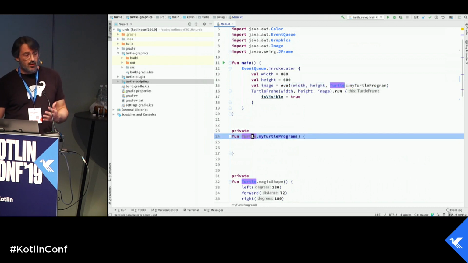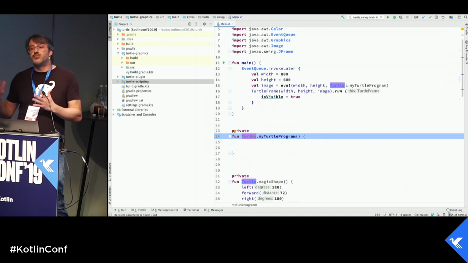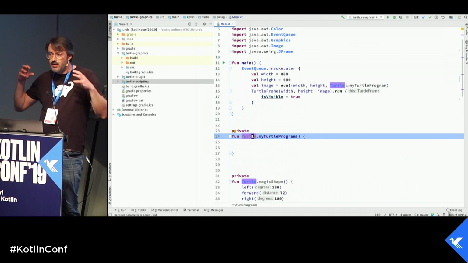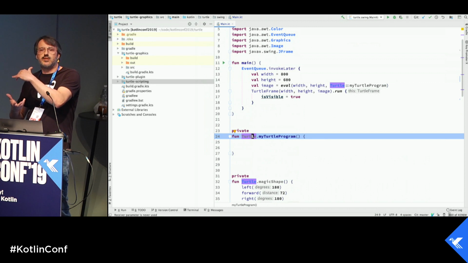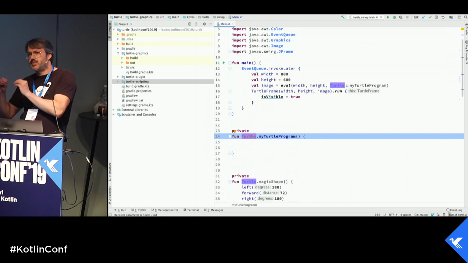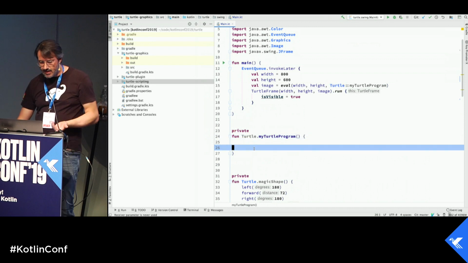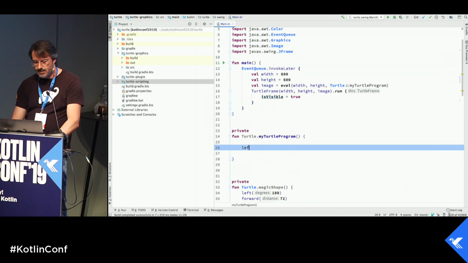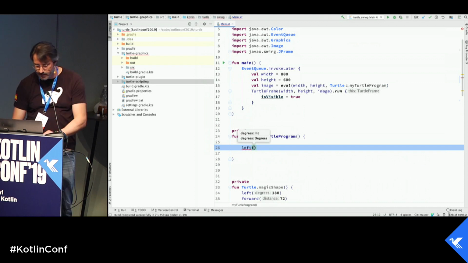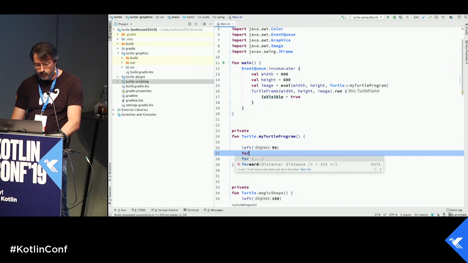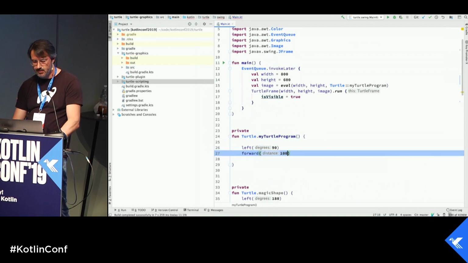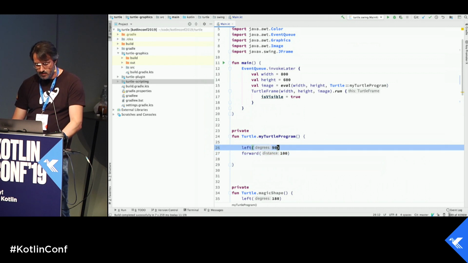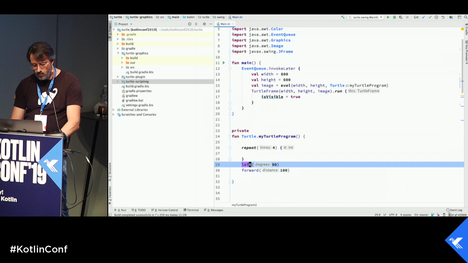Luckily for us, Kotlin has this feature like implicit receivers and extension methods, where we can inject some context into some function so I can have a sort of DSL, a domain-specific language for that function. So inside this function, I can write stuff like, let's say, turn left 9 degrees, and then move forward by a certain distance. And maybe repeat that 4 times to get a nice square.